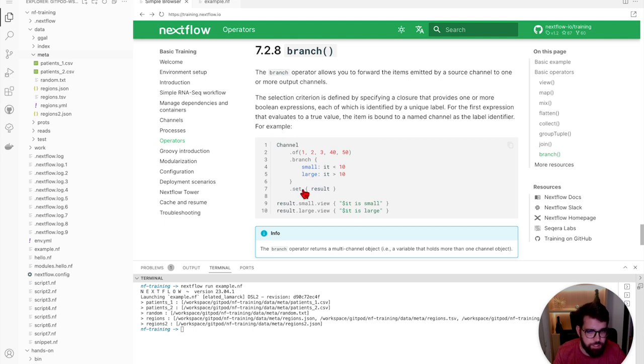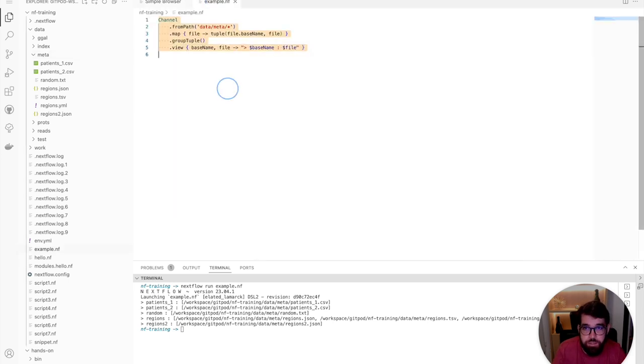And I'm going to use a set operator to give a name. I could either do result equal and everything or dot set and the name at the end. I personally like this format because it's like the way you think, right? I have a channel with this value, separate this way and store this variable. So now result is a multi-channel variable. It's not a single channel. So in order to pick the channel you want to use, you have to use the dot. So result dot small or result dot large. And then you can use your channel operators like view. And then we can say like 1 is small, 2 is small, 3 is small, 40 is large, 50 is large. That's the output if you run this Nextflow script.